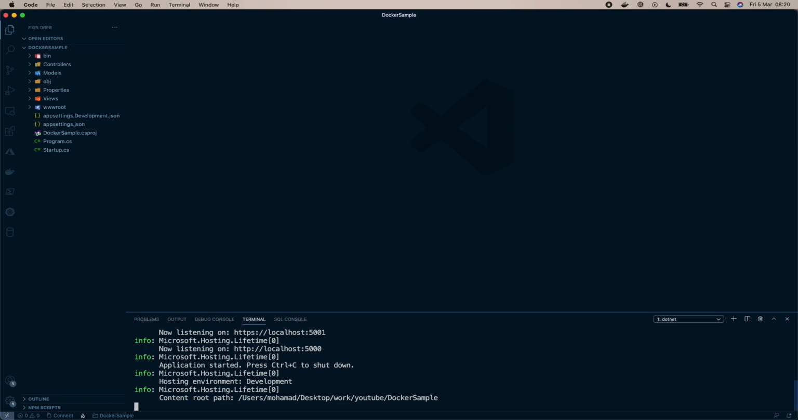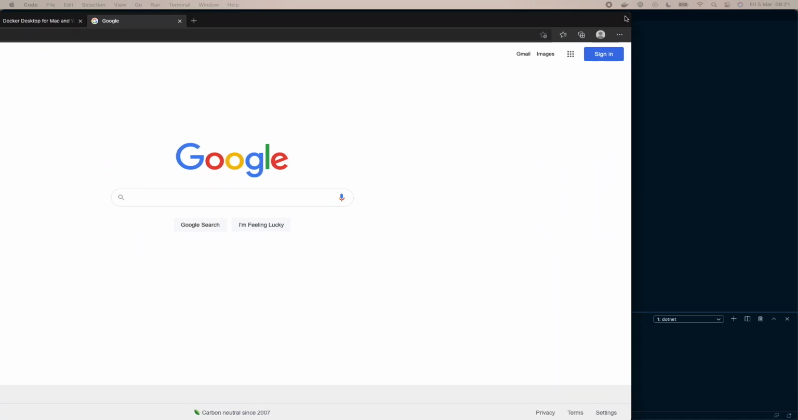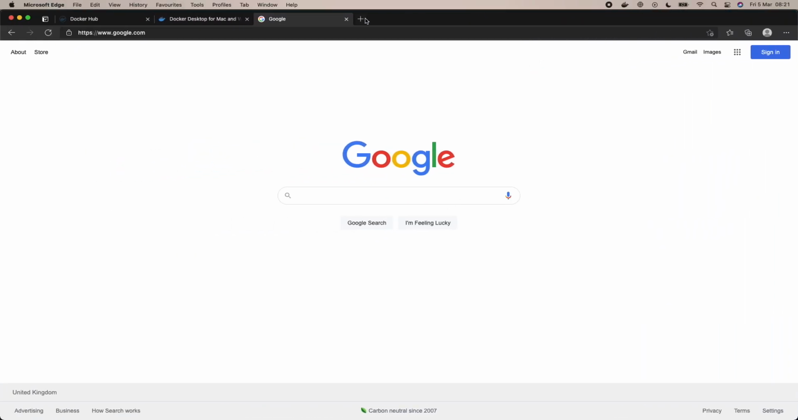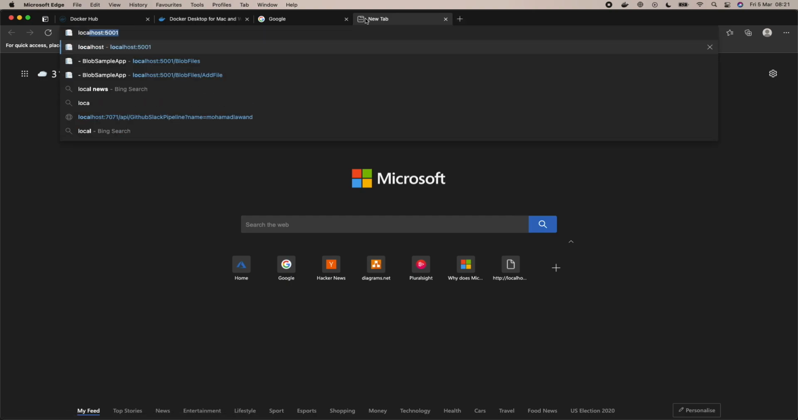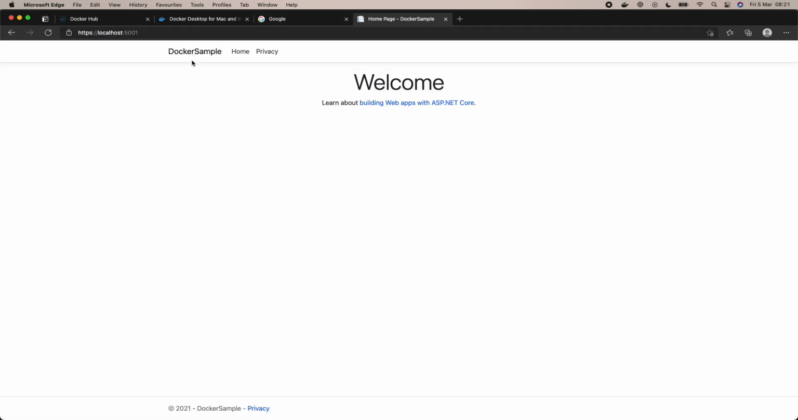So for that, let's open our web browser and navigate to localhost port 5001. Perfect, we see Docker sample and we see Home, Privacy, and everything. So let's do minor changes to this.